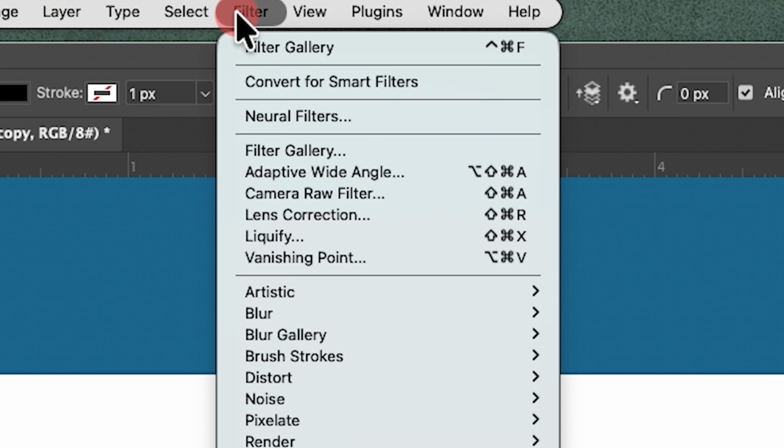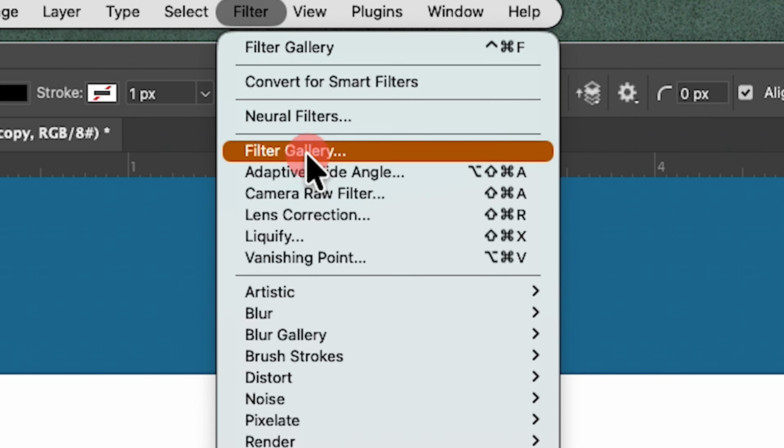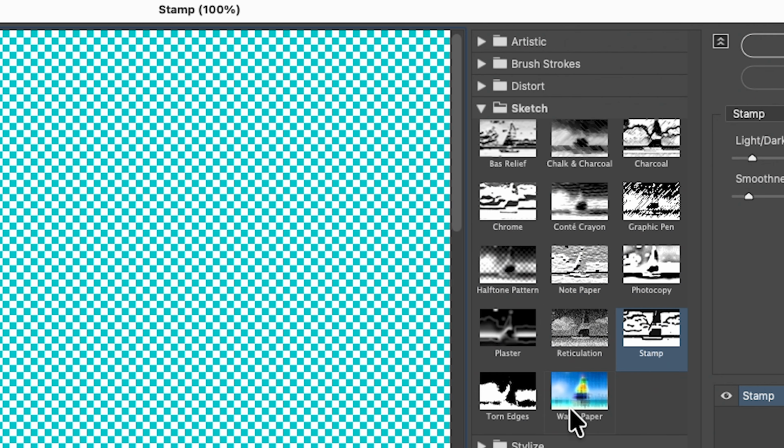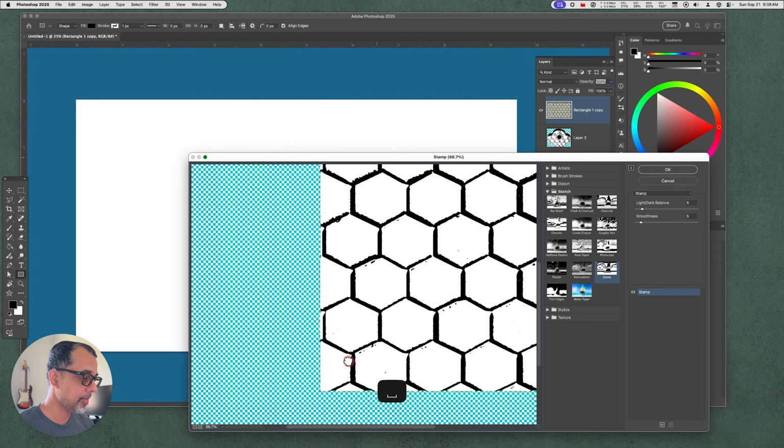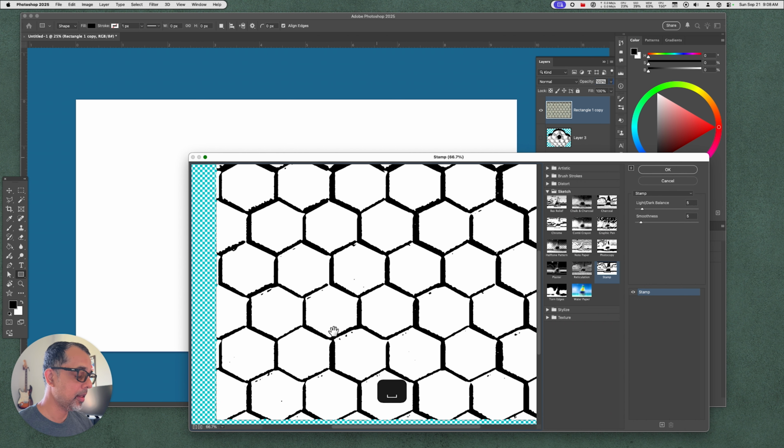Next, I'm going to go up to Filter. I'm going to go to Filter Gallery. I'm going to choose Stamp. And you can see, if I zoom out, that it's basically trimming this down to just black and white values. And I can adjust the light and dark balance.